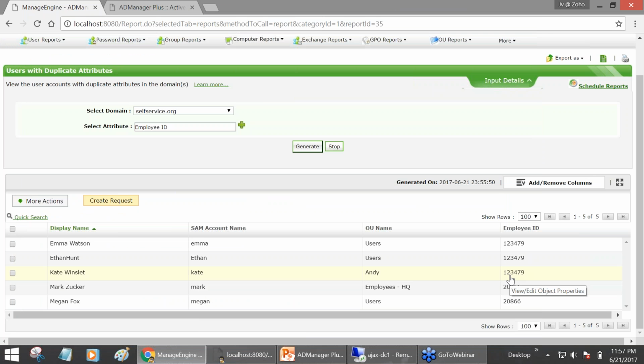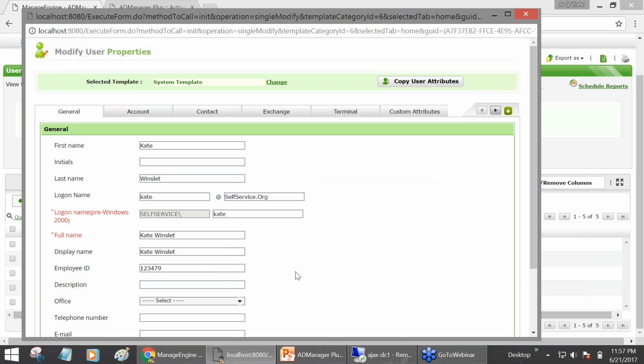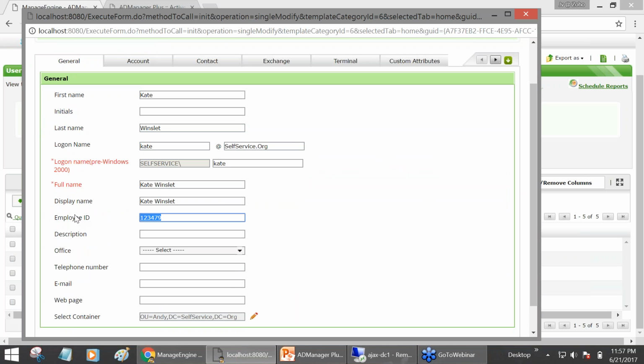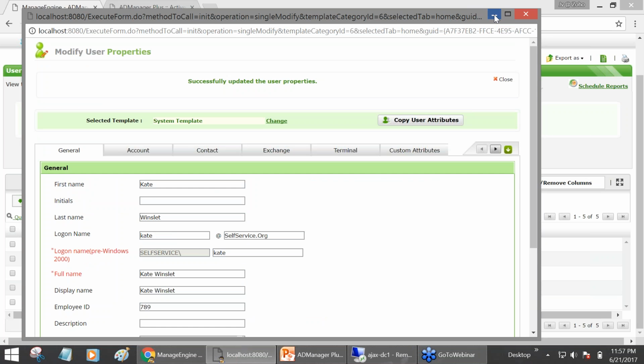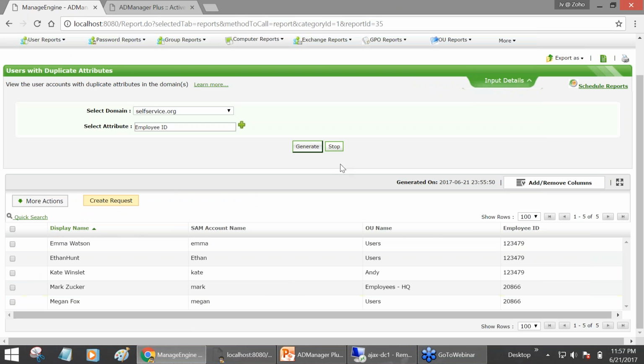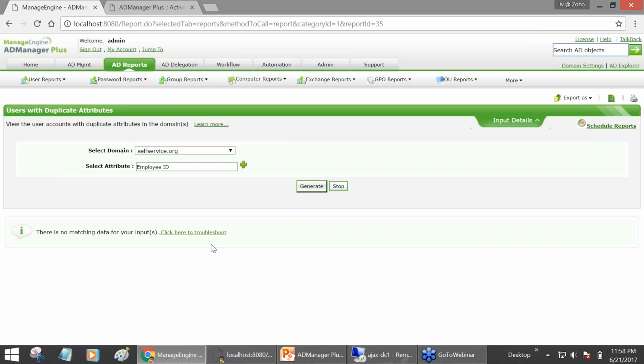Okay, so one more user and we'll be done. Kate has to have a different employee ID. Let's say 789 and hit update. Okay, so the moment I regenerate this specific report, what would I see? Let's see. What I've done is I've changed the employee IDs. I've made them unique. So it says there is no matching data for your input, which means there are no users in my organization with the employee ID attribute duplicated.